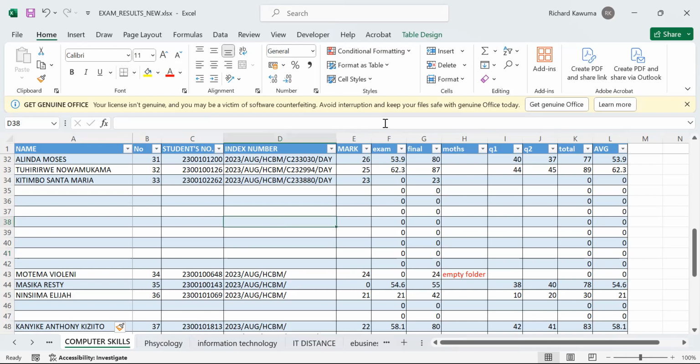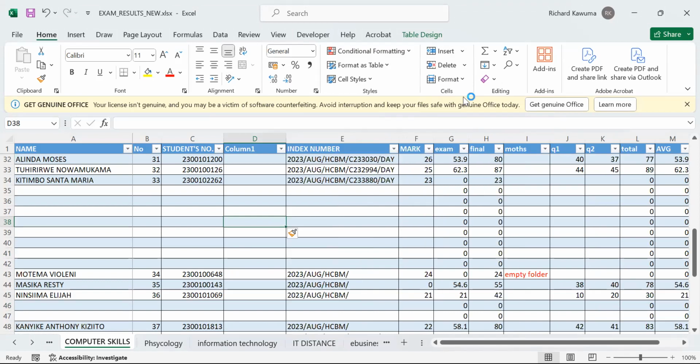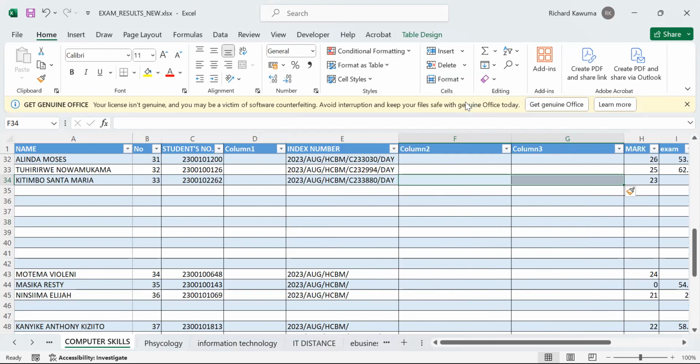When you select one column and you say insert, it will insert a column, but the column will be inserted on the left, not on the right. If you select 2, again, it is going to insert 2 columns, but on the left, not on the right. Okay?